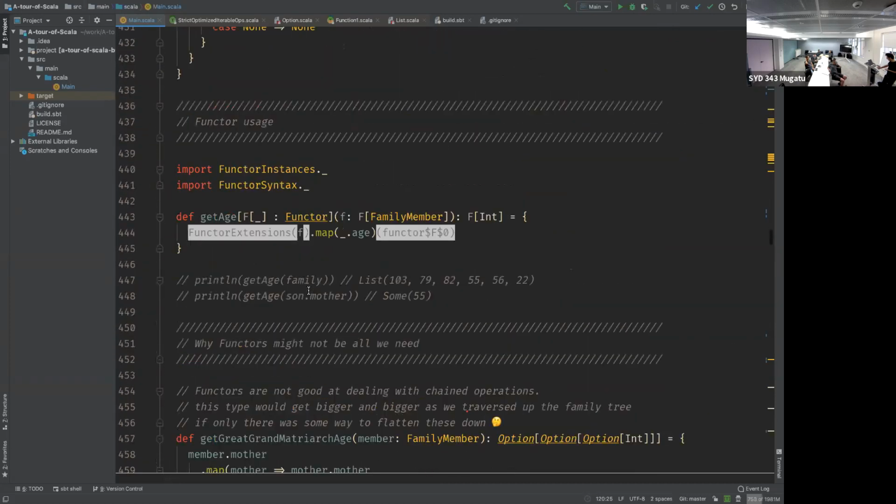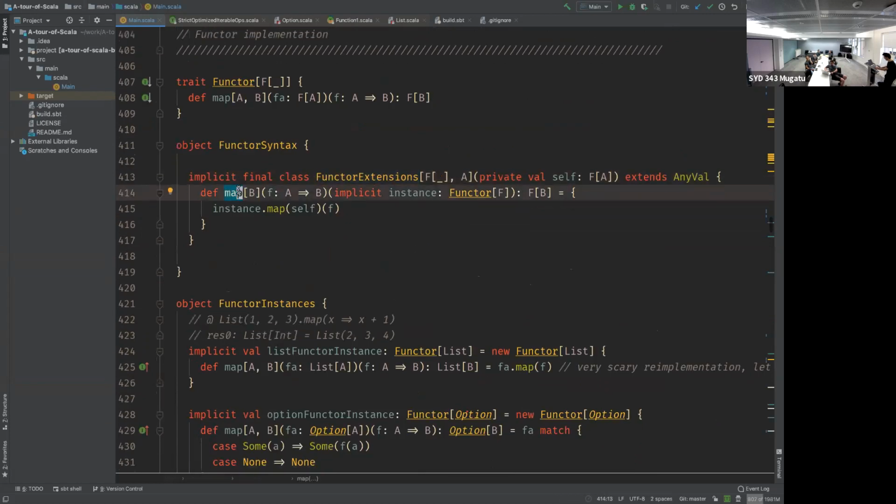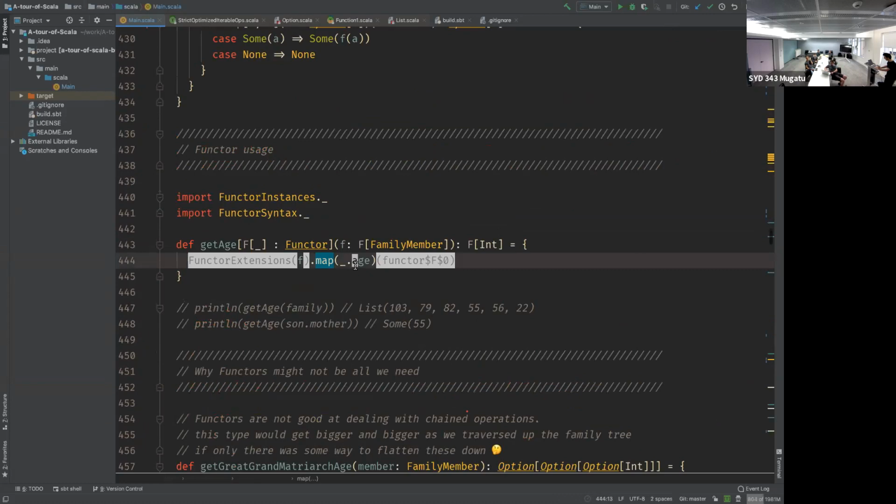We can see how this works. You can see here that this F, because there's a Functor in it, we wrap it in the Functor extensions implicit class that provides the .map function on it. And then we can see here that it is recovering this Functor instance defined here.